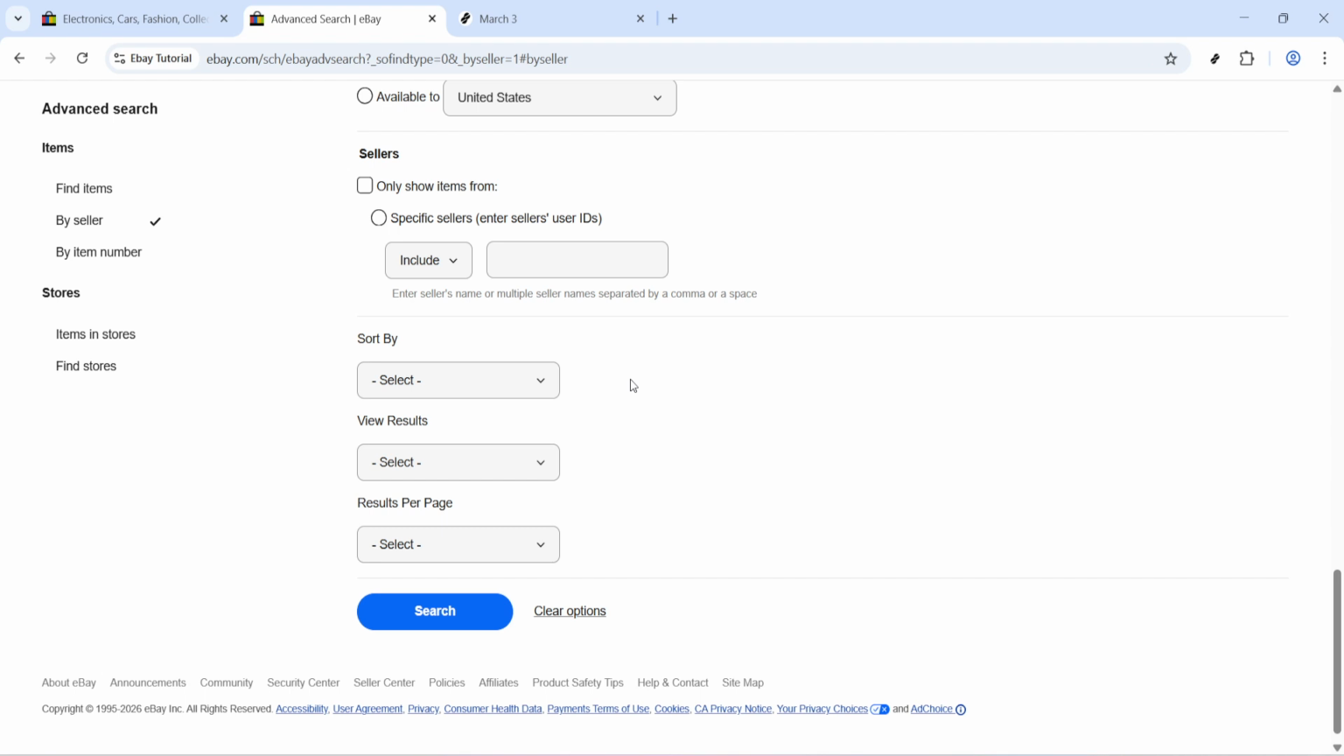Next, choose the option for specific sellers. This tells eBay you have a particular seller in mind rather than browsing all sellers that match a broader filter. Selecting specific sellers keeps your results tightly focused and avoids unrelated listings slipping into the results.